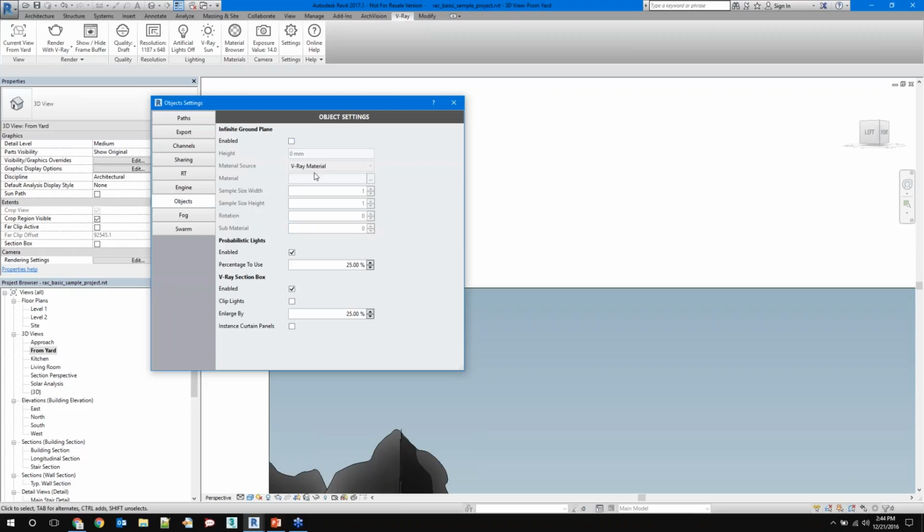Infinite ground plane we support here and give you the ability to set a V-Ray material or simple materials or colors. We do support probabilistic lights, and V-Ray section box actually just aligns to the section box that ships with Revit. So if you set a section box in Revit, it's in here and it's supported. Aerial perspective, which gives you the illusion of fog at a distance, and environment fog, which will give you some nice effects if you want some low-lying fog in your scene, for instance.